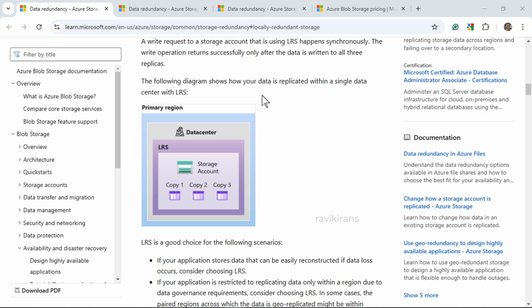Data in the Azure Data Lake storage is always replicated to protect it from failures. If you choose LRS or locally redundant storage, the data is replicated 3 times within a single data center. LRS cannot be a solution because if the data center fails, users can no longer access the data.